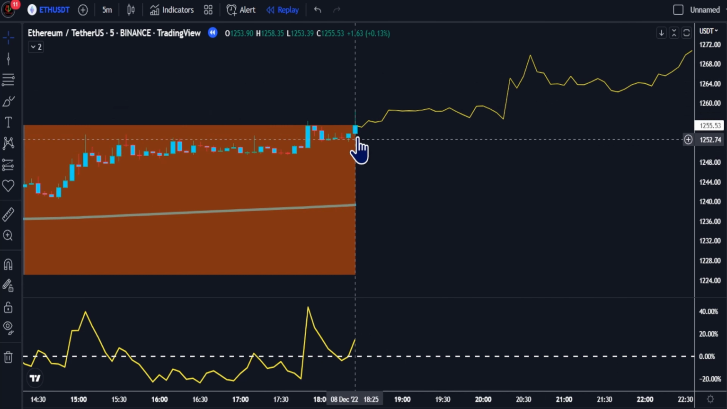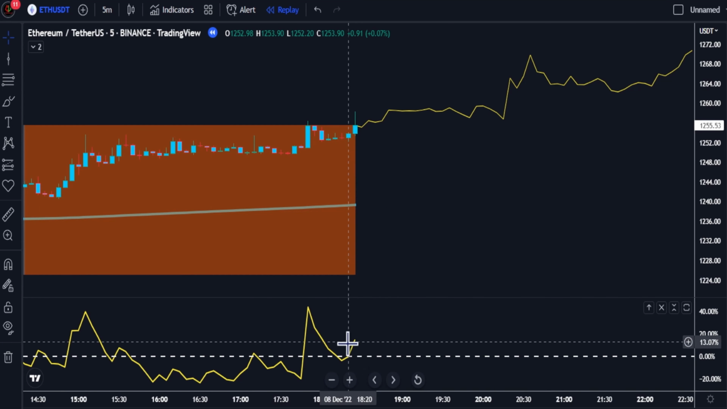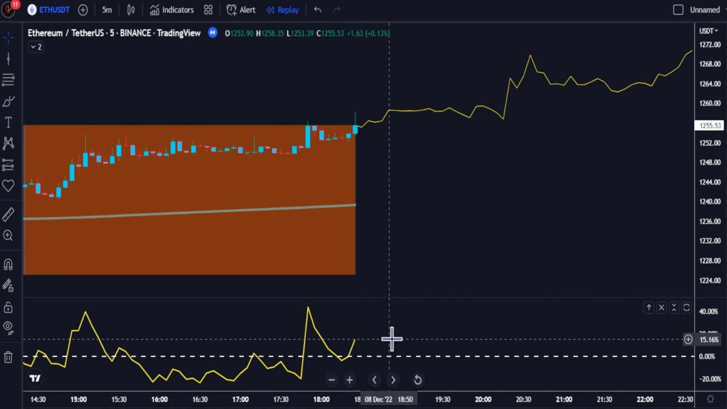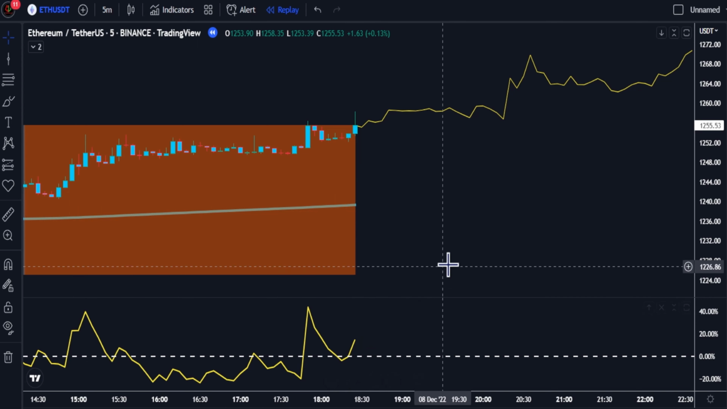Second, we will need to take a look at the SSL Hybrid indicator. The candlestick color will need to be blue, indicating that we are currently in an uptrend. Lastly, we need to check if there is enough volume in the market. The volume oscillator must be seen above the zero level to confirm this.